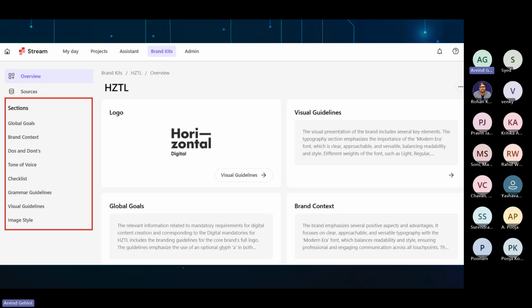So once the brand kit is uploaded, it automatically extracts the information and gives a nice looking section for the operations that we can perform. These sections play different roles and we can manage them differently just by hitting on those sections.